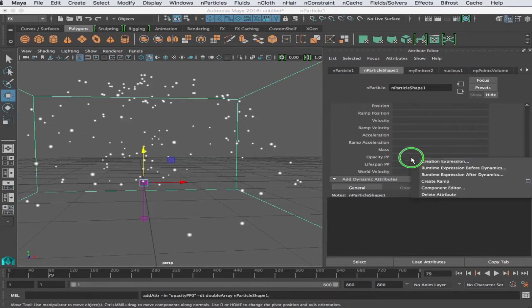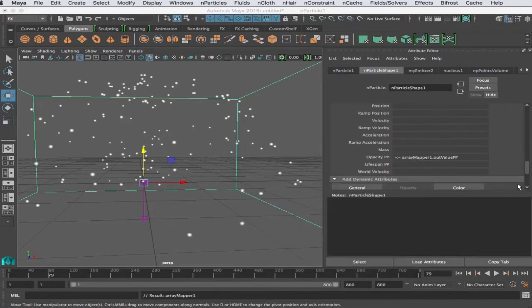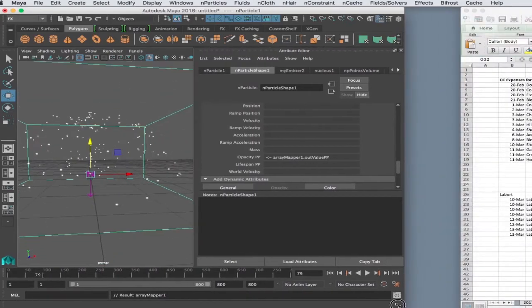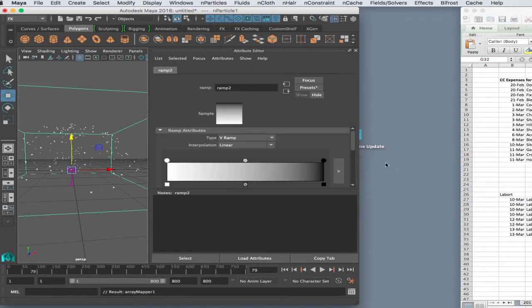Then we can right click on this box beside it, and we say we want to create a ramp, and we want none in the U, we want the particle's age in the V, and map to new ramp. We just said OK. Then we want to right click here, and then off the screen there's something that says edit ramp. Let me see if I can pull this over here so you can see this. Edit ramp.